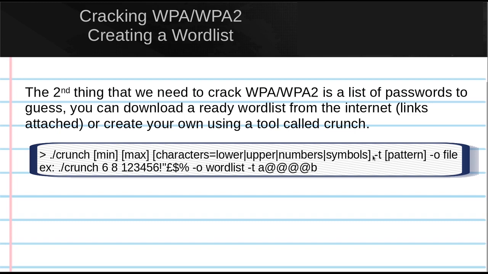And then -t is very useful if you know part of the password. It's a pattern. So for example, if you're trying to guess a password and you've seen someone type in this password, so you know, for example, it starts with an A and ends with a B, you can use the pattern option and tell Crunch to create passwords that always start with A and end with B, and it will put all possible combinations of the characters that you put in here.